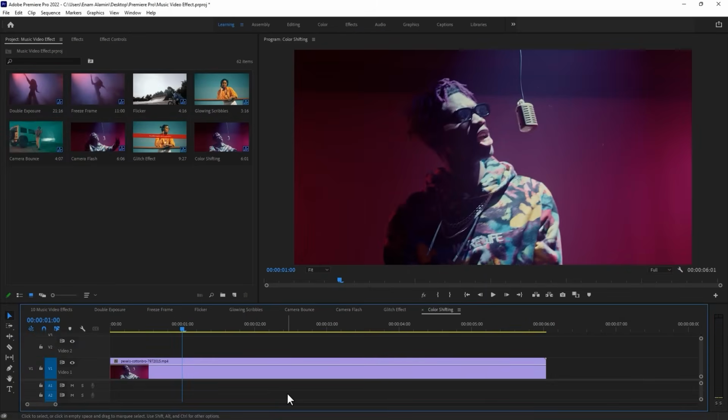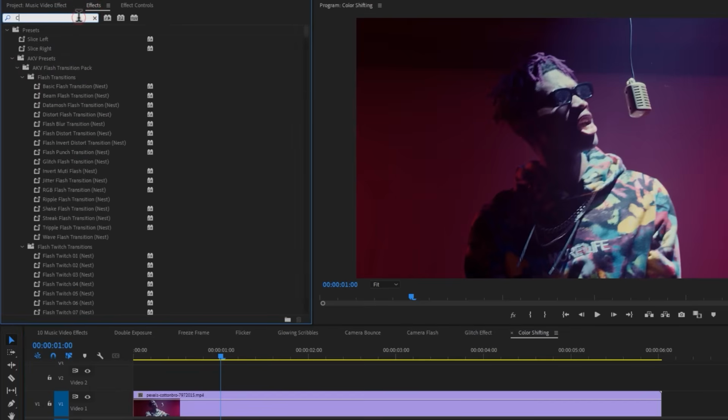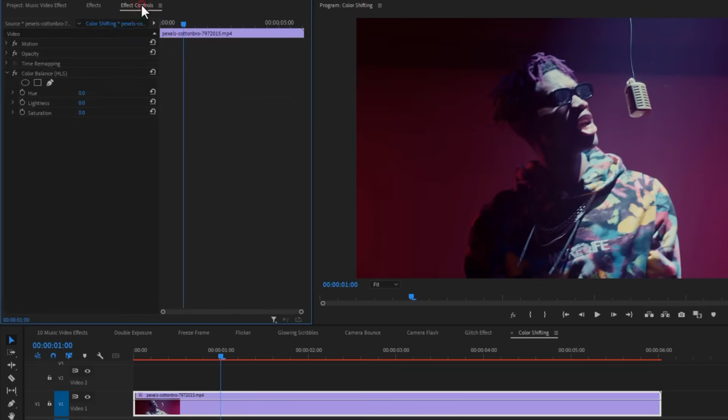Now let's see how to make the color shifting effect. Import your clips to the timeline. Then move over to the Effects tab. Search for Color Balance HLS, and apply this effect to your clip. Then go to the Effect Controls tab.